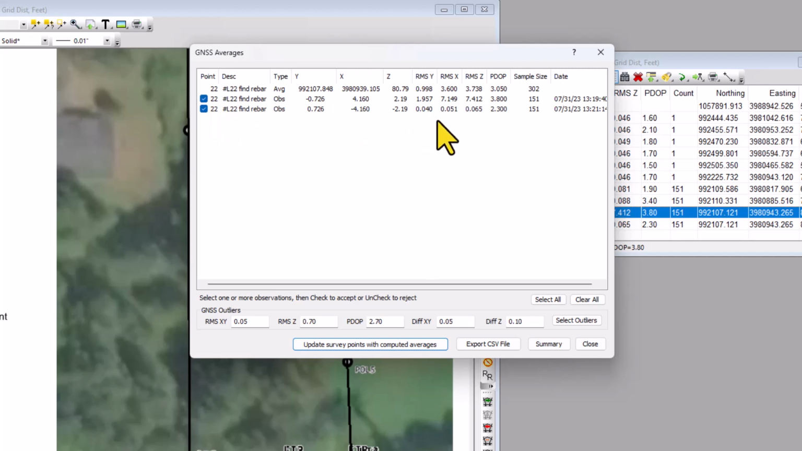And here are those same values again: the RMS, Y, X, Z, and that PDOP. The instructions say select one or more observations, then check to accept or uncheck to reject. So I'm simply going to uncheck to reject that observation. Of course, I won't be computing any averages because I don't have multiple points now. So I could simply update the average based on the one observation that's out there.